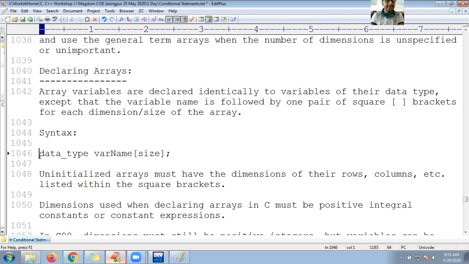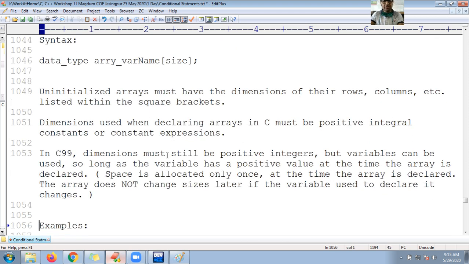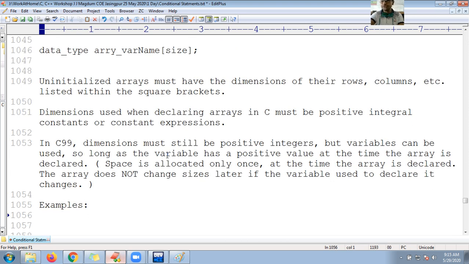Okay, so this is the syntax. Let us see the syntax. You can see a data type and an array variable name, guys. And here you need to use square brackets, and in them you need to mention the size. This is the syntax. So let us see how to declare the array.